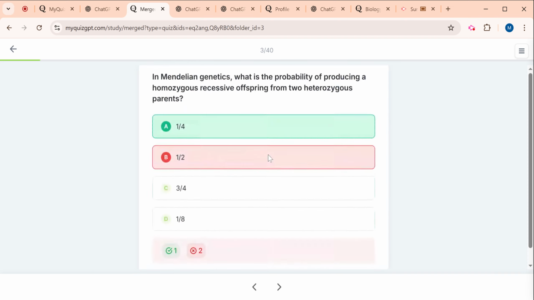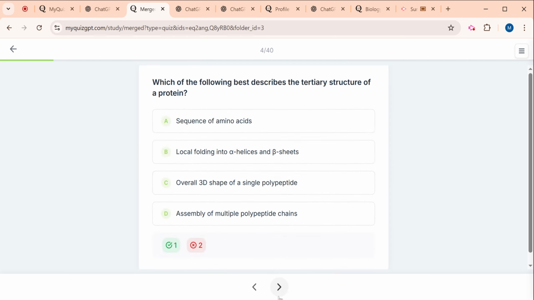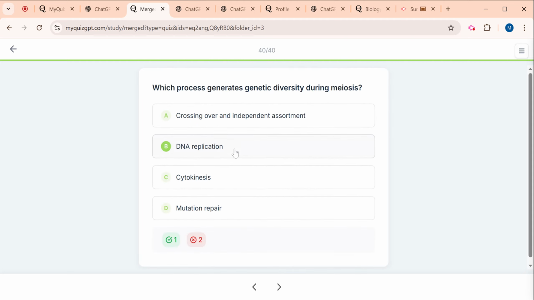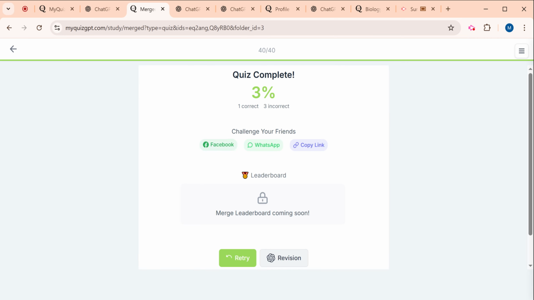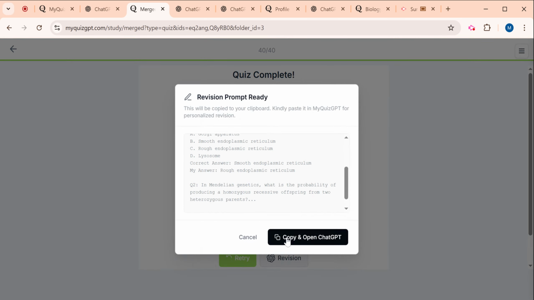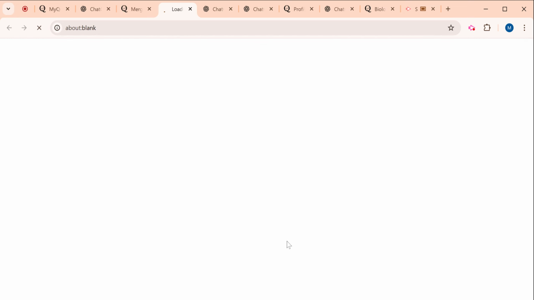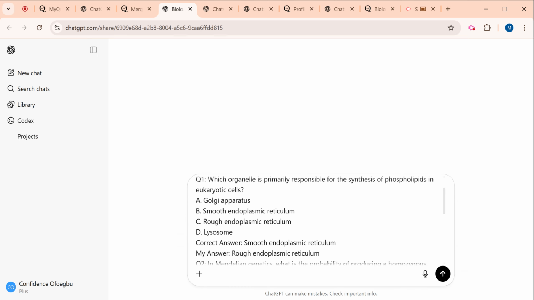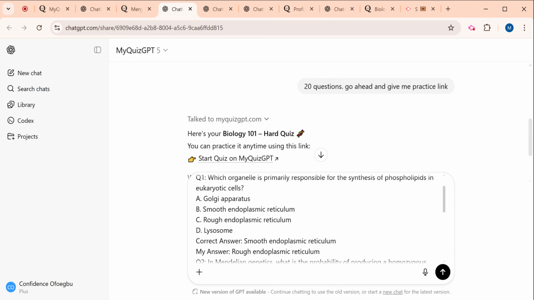Let me go fast with this. At the end of it all, we can still get our proper revision. The revision is going to be like this. You click on it, just like we did our previous revision. Click on open chat, and then it opens your ChatGPT chat, and then you paste the revisions that you asked it to do for you. It will be able to do those revisions for you.